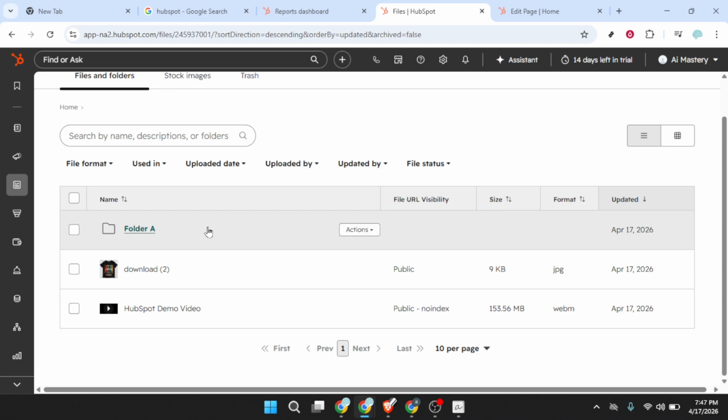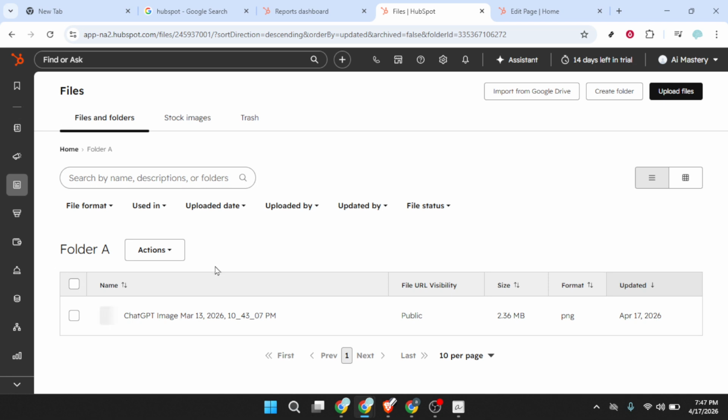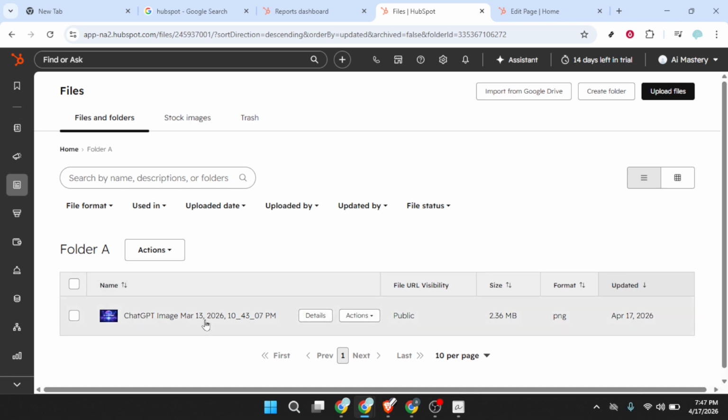If the Actions button or Move option isn't visible, make sure you're hovering directly over the file row and that you have Edit access to the Files tool. If you accidentally moved the file to the wrong place, simply repeat these steps to move it again. And if you don't immediately see the destination folder, try refreshing the File Manager or collapsing and expanding the folder tree.